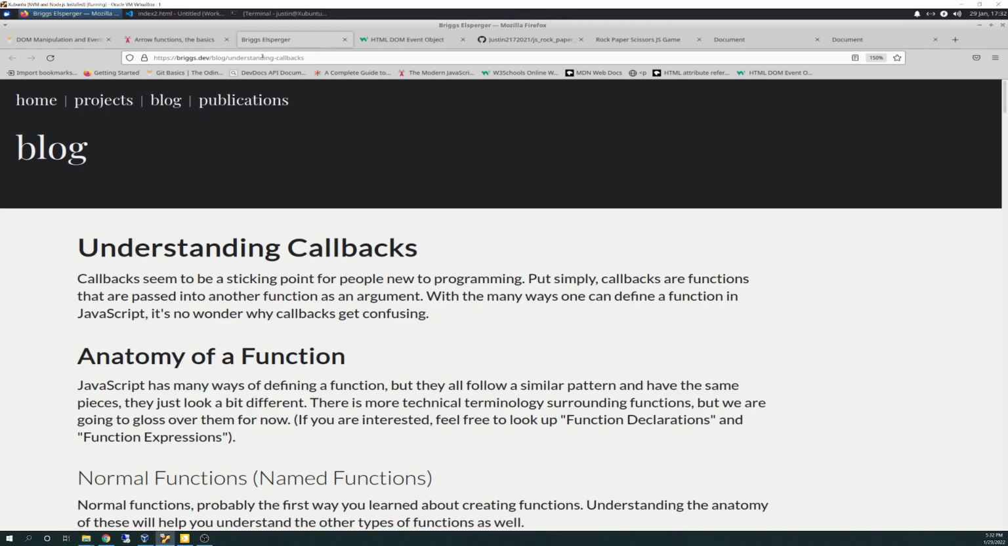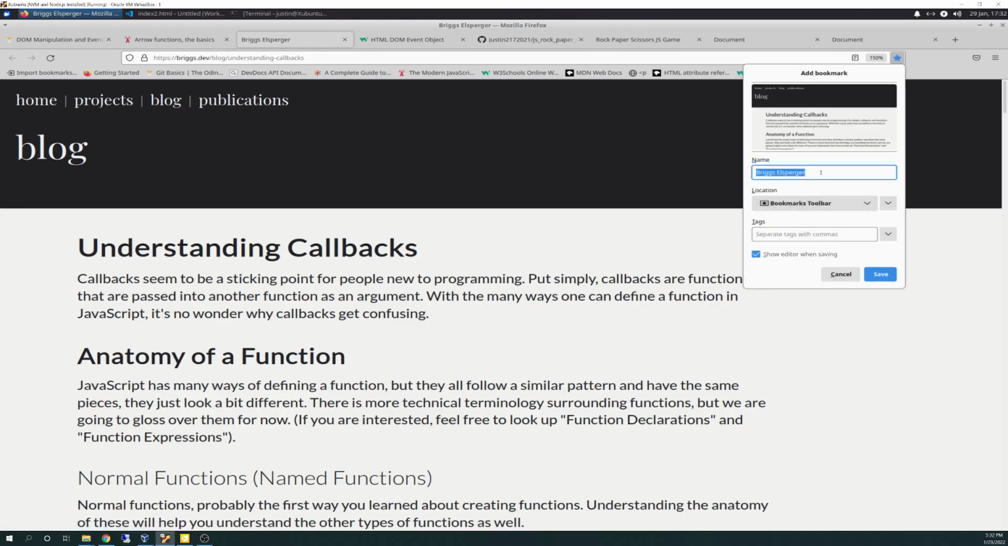Actually, I need to bookmark that. Let's just do that while I'm doing this here. Something good to bookmark. I'm not gonna call it that because it doesn't make any sense, but I'm just gonna say callback. You guys should do this too if you like to bookmark stuff. Understanding callbacks. There we go. Callback functions. Cool.